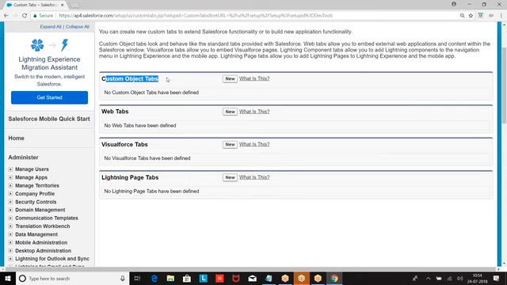Visual Force tab. When you click on this tab, the corresponding Visual Force page will open. Lightning page tab. When you click on this tab, the lightning page will open. Right now we are seeing 4 tabs: custom object tab, web tab, Visual Force tab, lightning page. At the end, we also have lightning component tab.